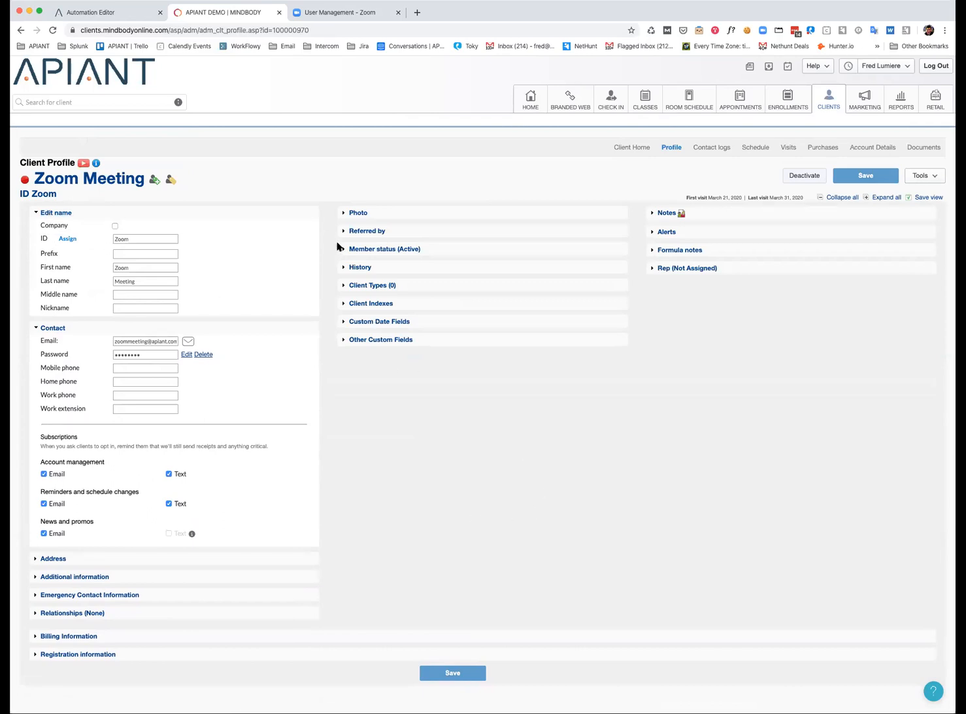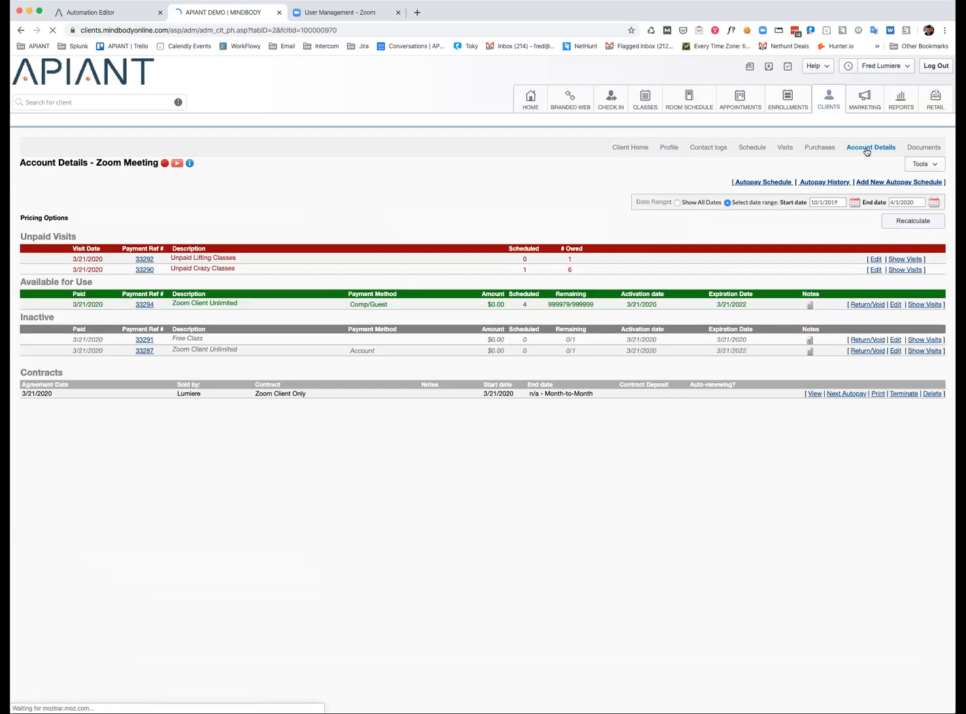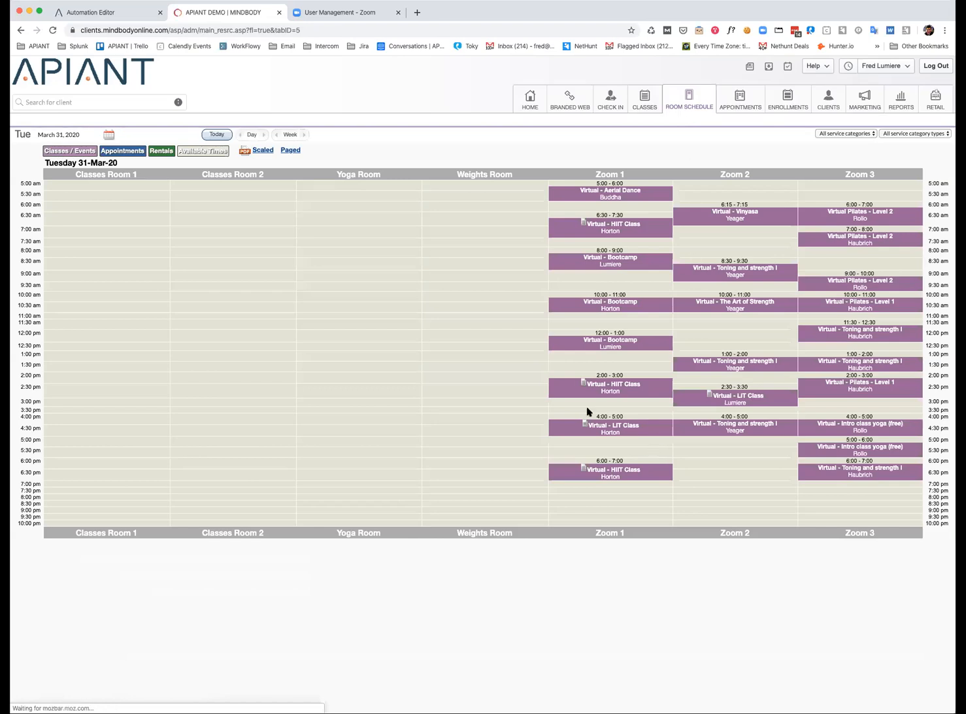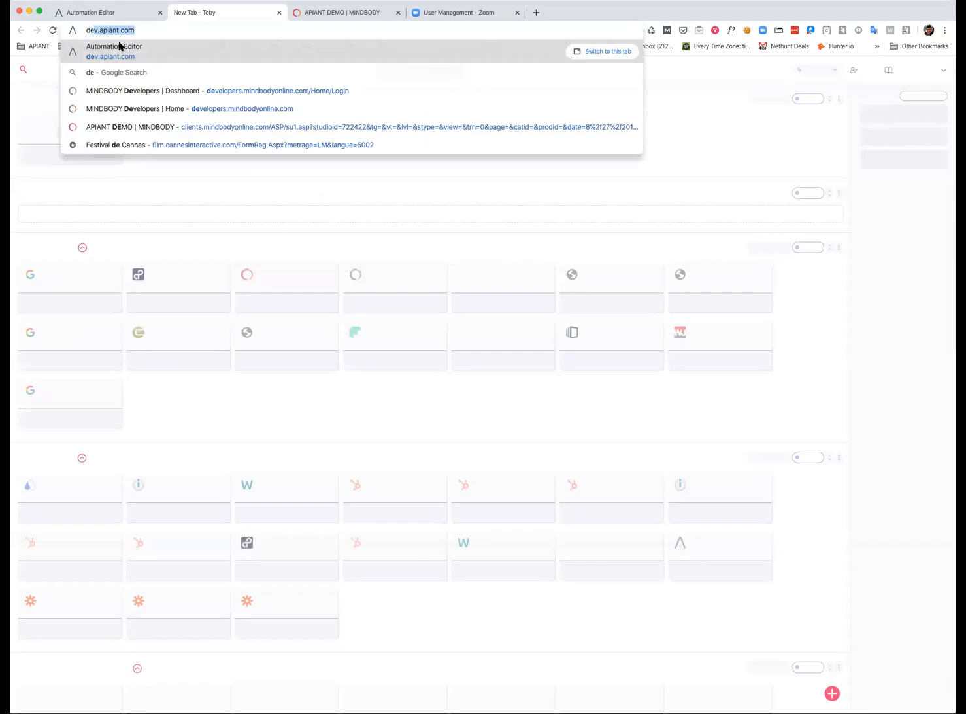There are two requirements for this profile. One is that the ID is Zoom, so you can change the ID and just name it Zoom. The second is that, just for the sake of having access without doing billing, you give it a Zoom unlimited plan where they can do whatever they want without paying. So once you have a Zoom person and Zoom rooms, you're really ready to take these classes to Zoom. And I'll show you the automation too, because you're pretty familiar with that now. I'll show you what they look like.